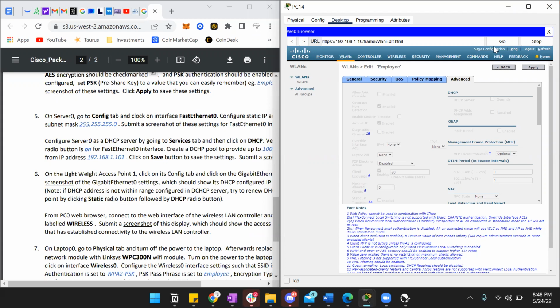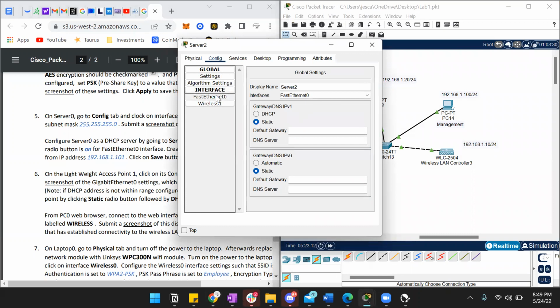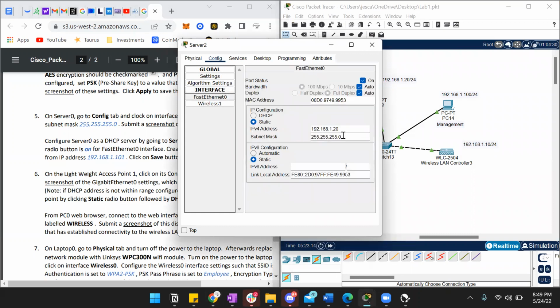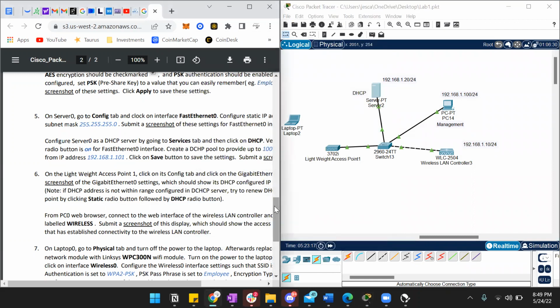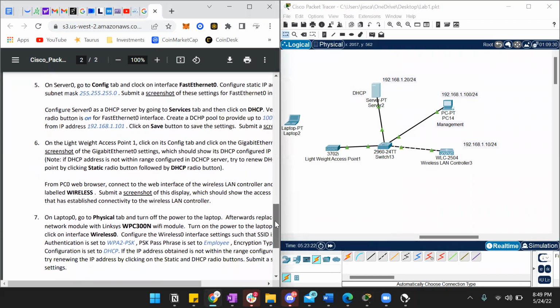We're going to minimize that. And then it says on server, we already did this. We configured the IP already. As you can see, we configured this IP address, so we did that in the beginning. That's because I already knew that this was going to be DHCP. I jumped the gun. I should have followed with you guys, but it's okay.